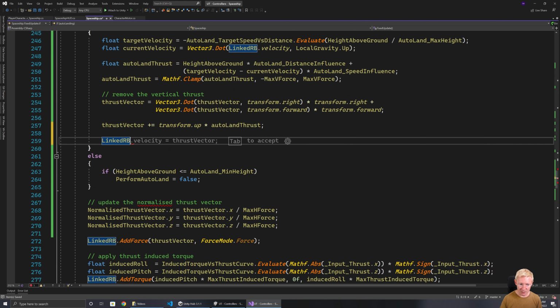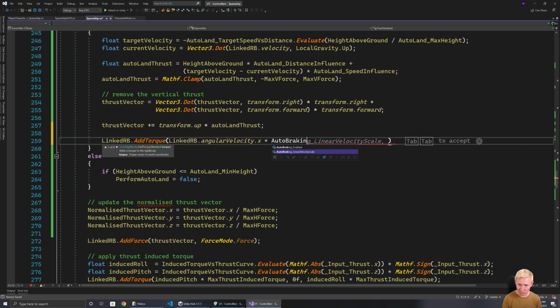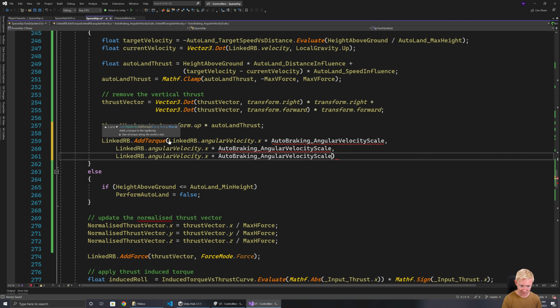So the linked rigid body, the torque we're going to add. Now it's actually quite easy to calculate this. We go for our angular velocity, so x, multiplied by our auto braking, and this will be angular velocity scale. And so we do the exact same thing along each axis.